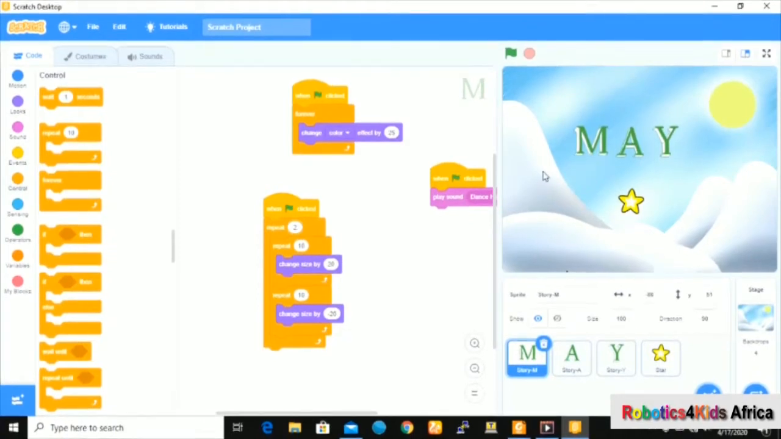And because M has to go once, A next, and Y before M goes again, we will calculate how long it takes for all the letters to go one round, for the first round, and then add it here to make M wait before it repeats the second round. Now let me show you what I mean.